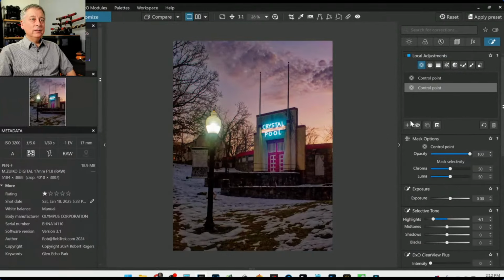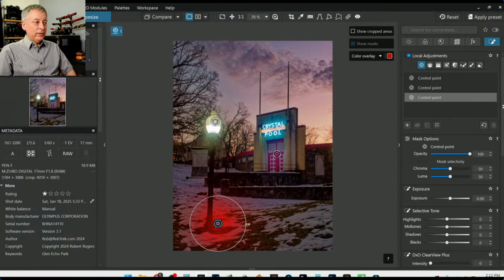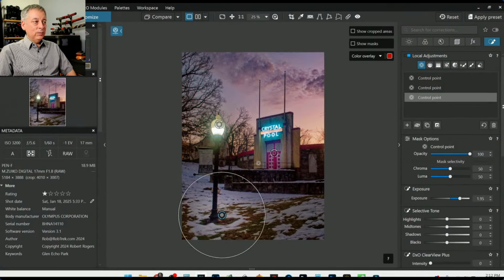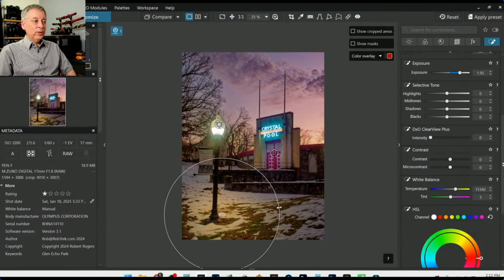And I can add another control point using the plus sign. And let's just bring the shadows up around this lamp like this. I'm just going to add a little brightness here. And this lamp has sort of got a little bit of a yellow glow. So I'm going to increase the white balance and make it a little bit warmer, like that. Spread this out. You can bring it down a bit, right there.